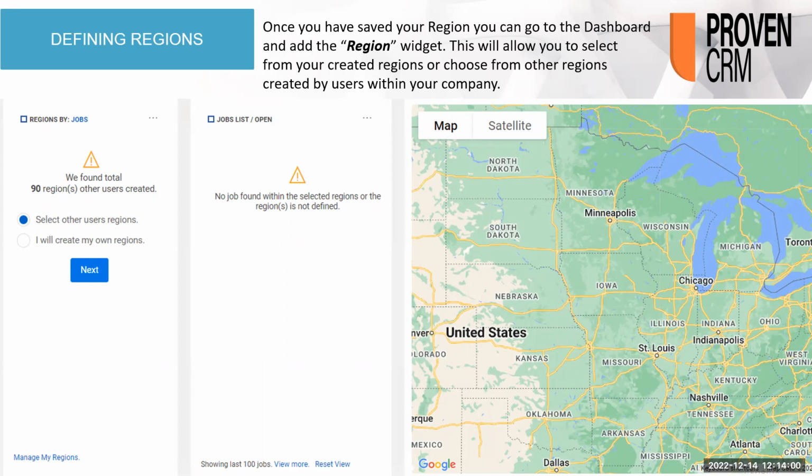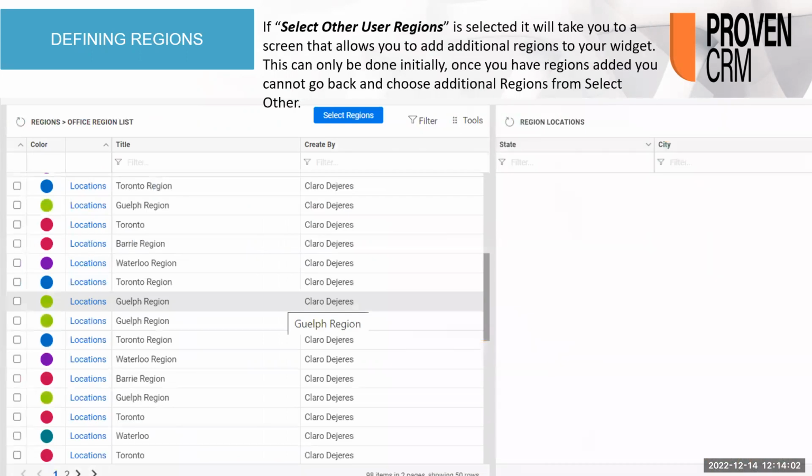Now, it's important to point out that once you select other user regions, you're going to want to select all the appropriate regions that you're going to need for your routes, as this is an area you can't get back into once you've made your selection. You can certainly add additional regions that you create yourself, but if we're working off an existing region created by someone else, we want to select them prior to creating our own.